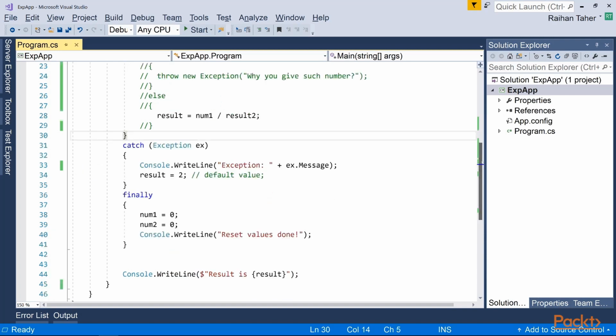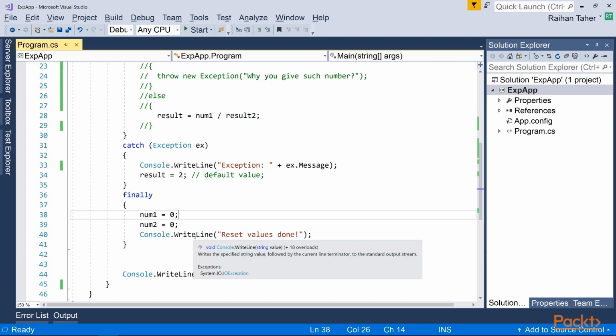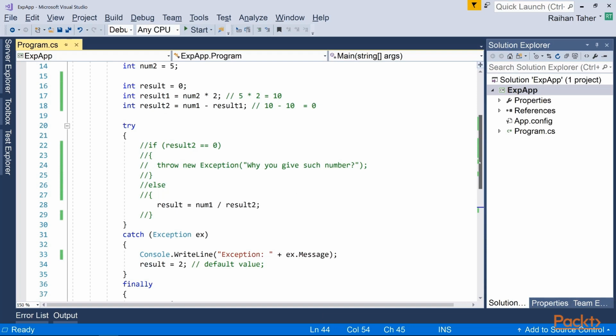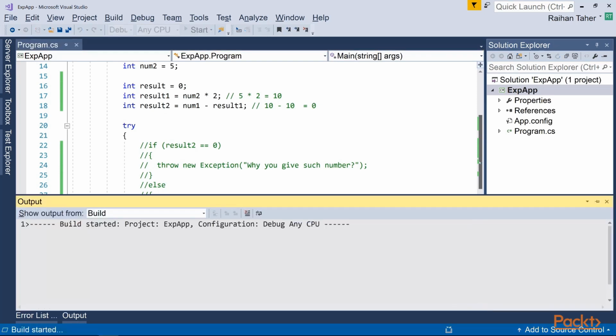After the try block, what we have written is the catch block, and this is taking an exception as parameter. And in the catch block, we will Console.WriteLine the exception message, and we will set the result equal to 2. After that, we have written a finally block, and what this finally block is doing is resetting the numbers to 0 and printing the message "reset values done". And after all these blocks, we have a Console.WriteLine where we print the result. So now let's run this application and see what happens.